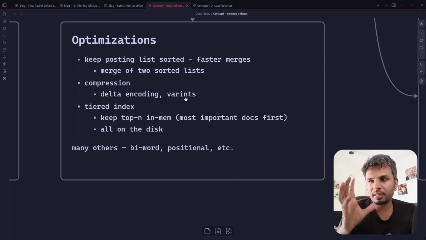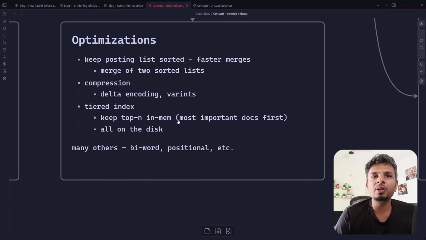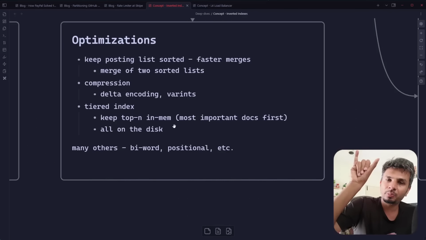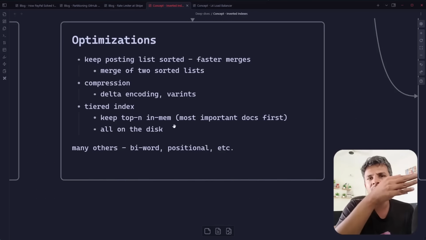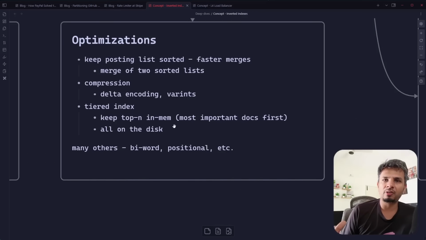Some literature also calls it a champion list, where you keep your top n in memory. So the most important document IDs in your posting list are in memory. Let's say, for example, the first 100. You hold that in memory, and by the way, all of them are on the disk.